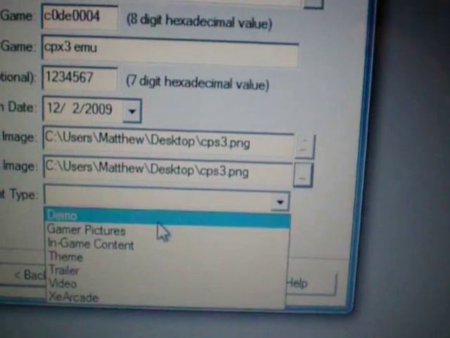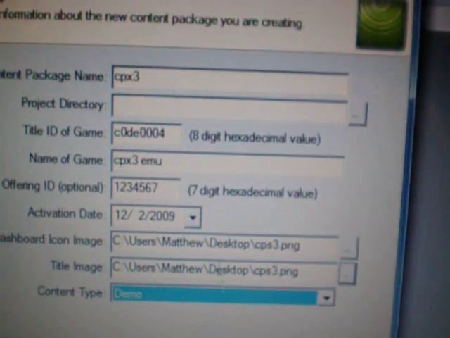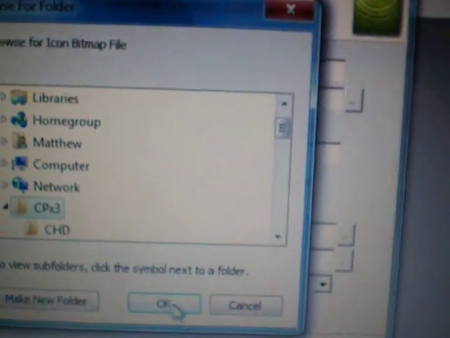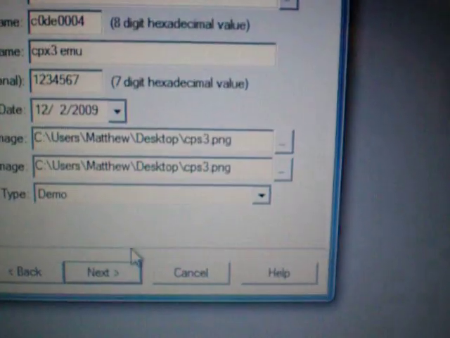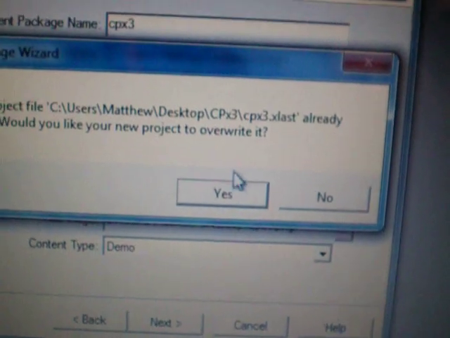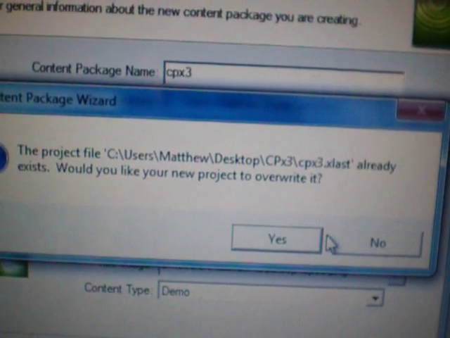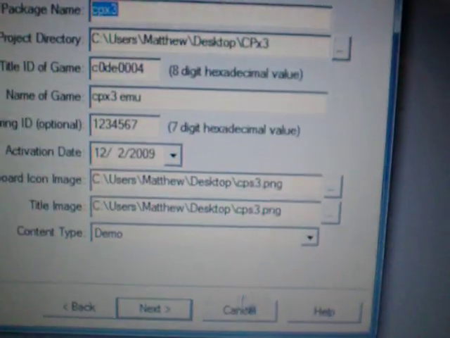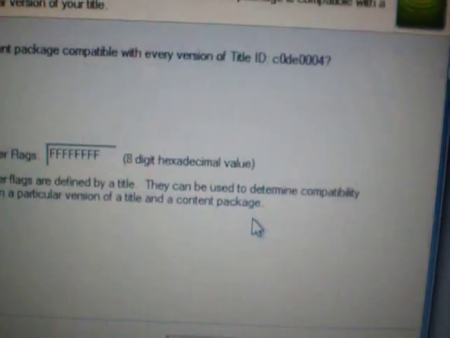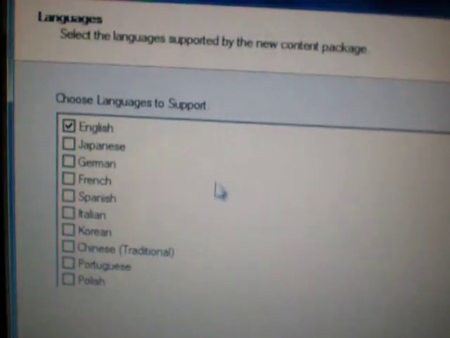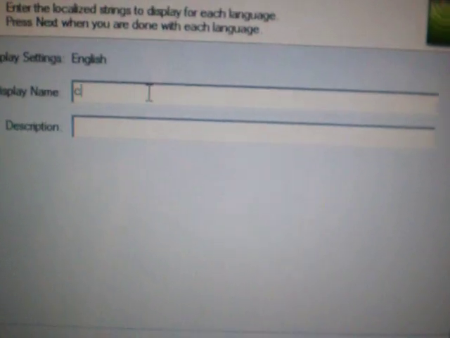Very important you select demo type. There's all your information. Oh, you need to put your project directory. Hit next. Hit no. So we hit yes on that actually. Yeah. Hit next.